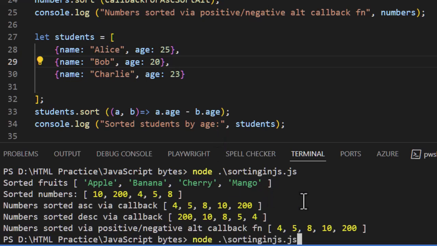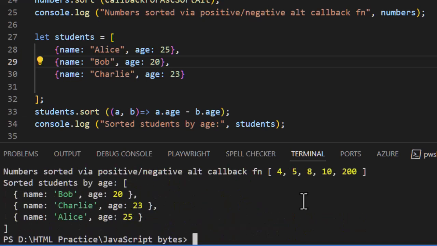Okay, let's see if it sorts our object properly, where Bob should come first, followed by Charlie and then Alice. And here you go. We use the same technique to sort the object and we see the objects in correct order. So what we did here, in our callback function, we access the age property of each object and apply the same logic. This sorts students by age in ascending order.